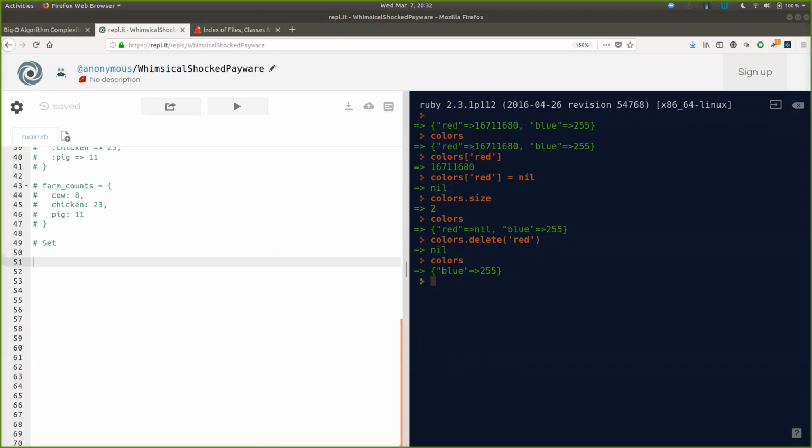So if you're going to work with a collection, and a set is another collection, and you need a collection where the order does not matter and the elements are guaranteed to be unique, then we probably want to work with a set.